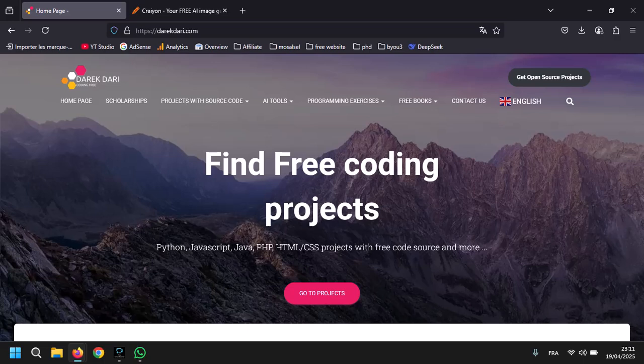Today I will show you a free AI image generator and you'll be so happy, guys.